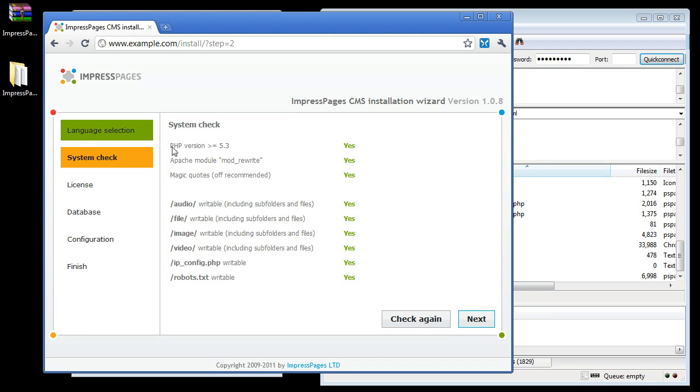But if you don't have PHP version 5.3, then you need to ask your hosting provider how to turn it on. Usually you will need to add a few lines to htaccess. Apache module mod rewrite. This is needed for SEO-friendly URLs. Magic quotes off is recommended.